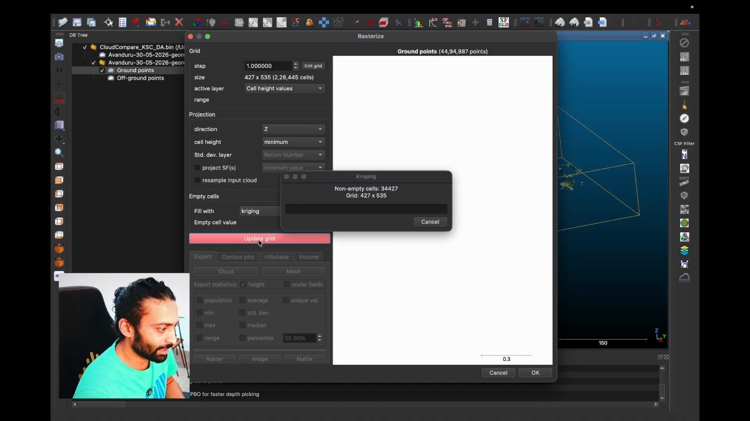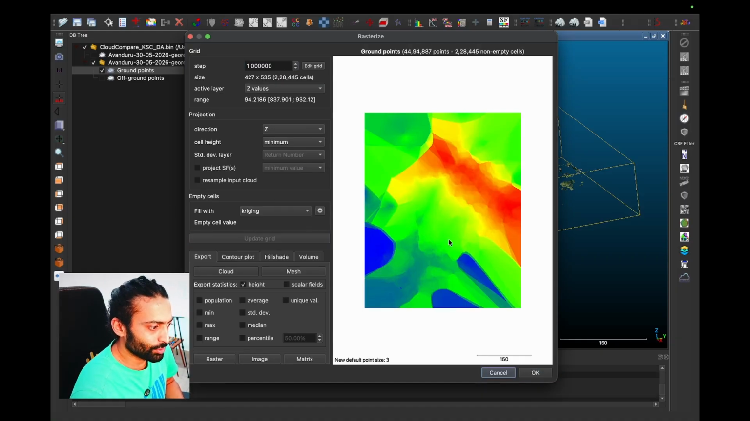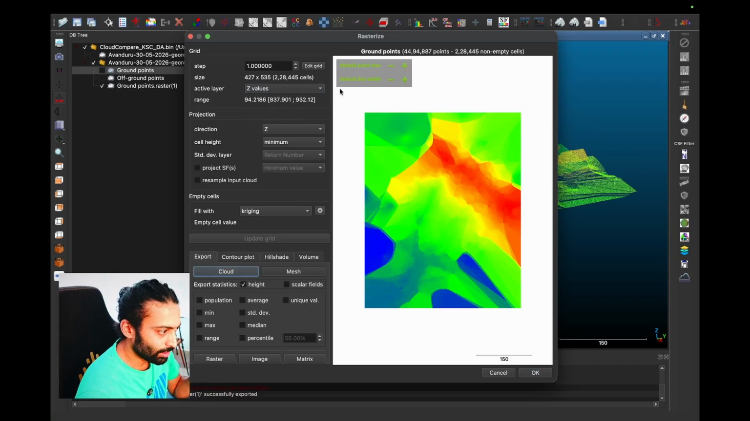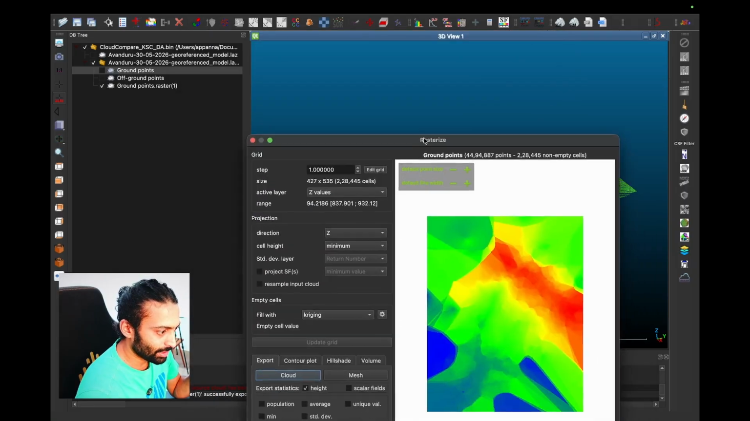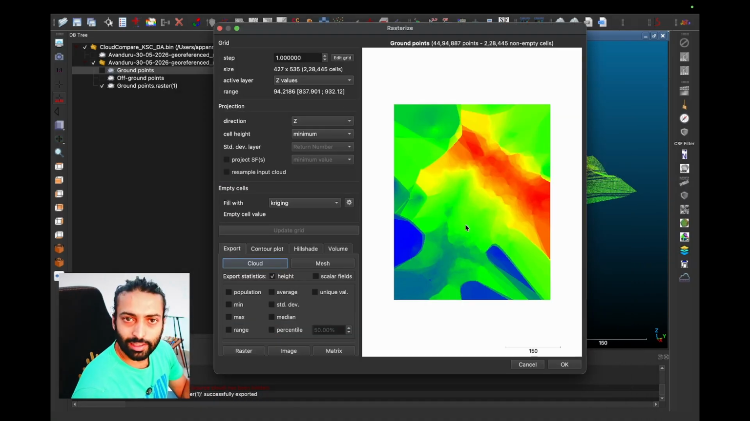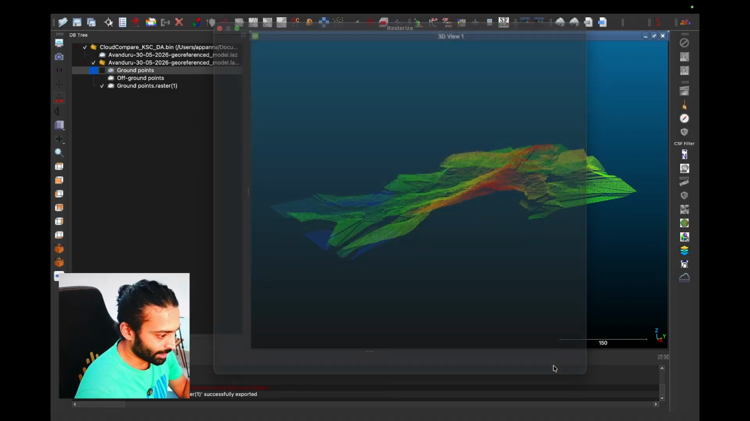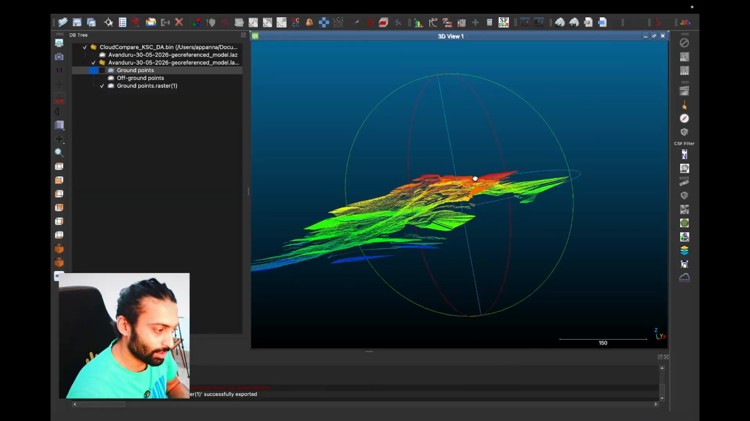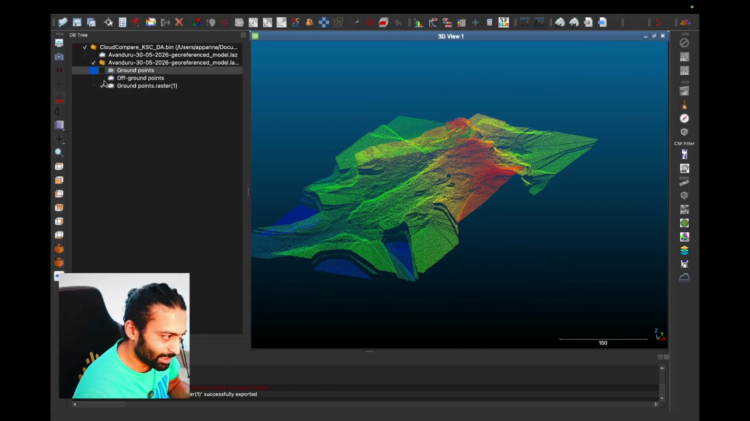Let's update grid, and this basically will give you a preview here. As you can see, this looks a little bit weird. We can't get too much detail at this point, but what we're going to do is click on Cloud, and this is going to export it as a cloud into the layer panel. So I'm just going to click OK here, and we get this sort of meshed out layer, which is using just the ground points.